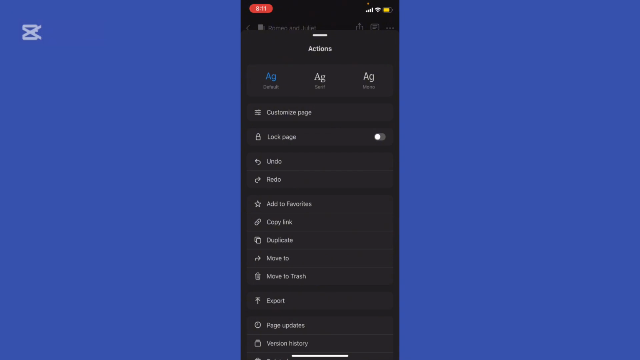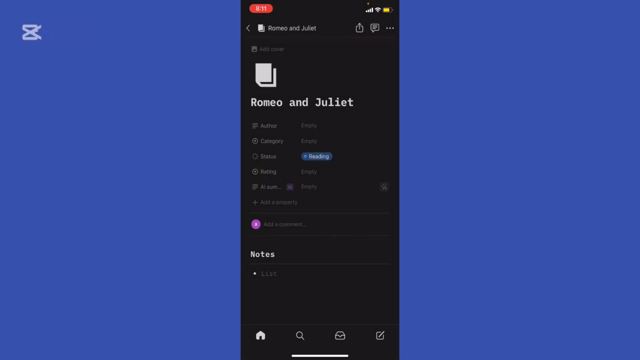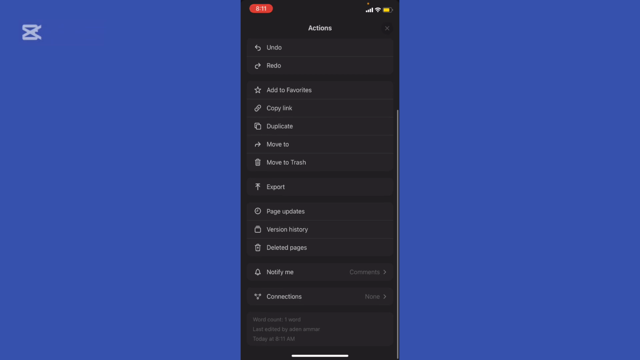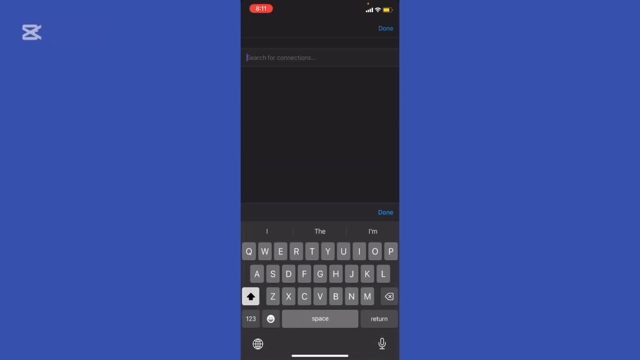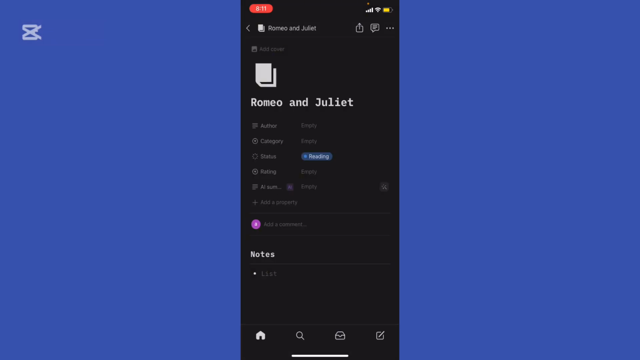You can change the font to be somewhere different, right? Like this. You can change the template, and if you want to customize the page by showing backlinks, page discussions, and inline comments, you can do that, right? And more tools like copy the link, add to favorites, move to trash, export if you want to, and delete some pages if you created pages. Right here you're going to see connections. You don't have any connections, but if you want to search, you can search for connections.